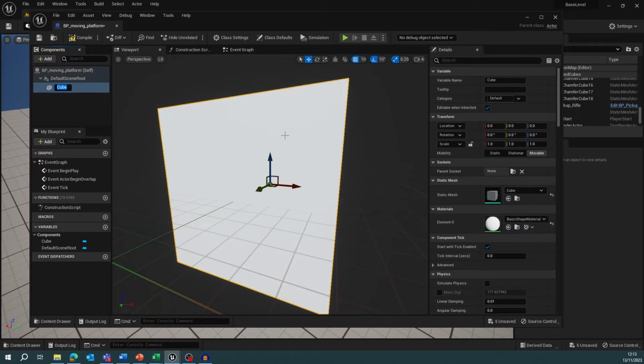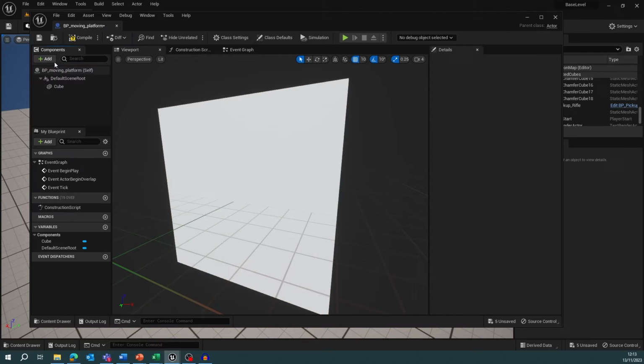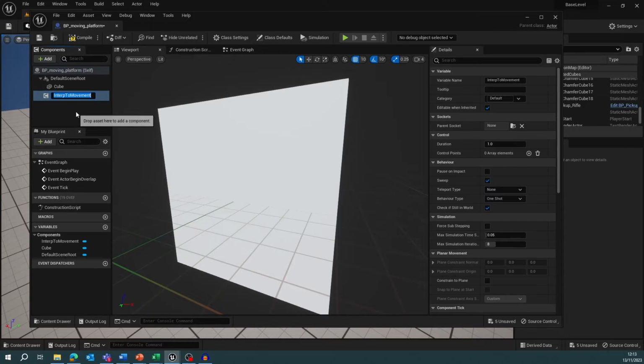So there it is, we've got this cube, and then we need to add some movement to it. So again, we need to add, and it's called interp to movement. So if you just put interp, it should come up. So that's going to interp the cube to movement. So we place that in and we need to apply a couple of settings. So we've got this actor ready, we need to put some movement there.